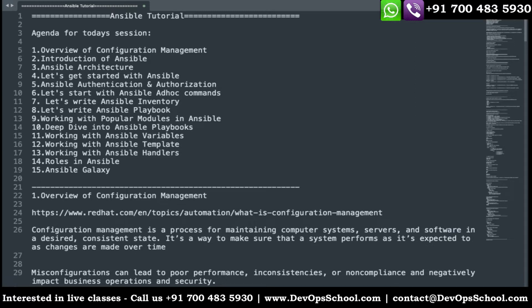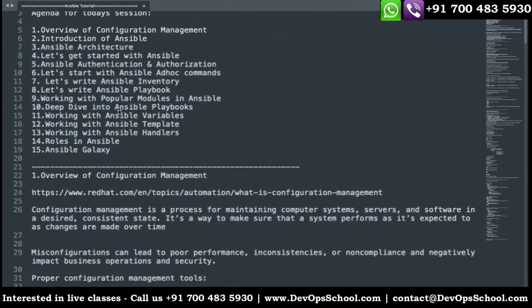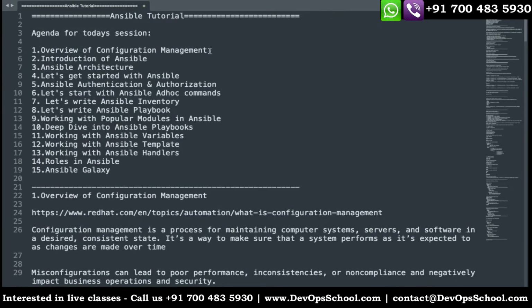To introduce myself, my name is Sahil, and today I'll be conducting a session on all the Ansible topics. So let me take you to the topics that we'll be covering today. The agenda for today's session will be, first of all, discussing what is configuration management. We need to understand why we are using Ansible itself. So the first agenda for today is understanding what is configuration management.